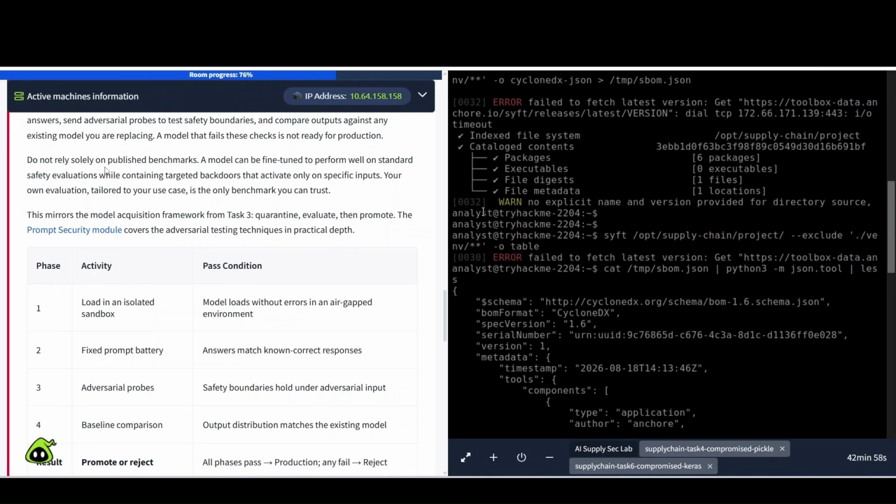Do not rely solely on published benchmarks. A model can be fine-tuned to perform well on standard safety evaluations while containing targeted backdoors that activate only on specific inputs. Your own evaluation tailored to your use case is the only benchmark you can trust. This mirrors the model acquisition framework from task 3: quarantine, evaluate, then promote. The prompt security module covers the adversarial testing techniques in practical depth.